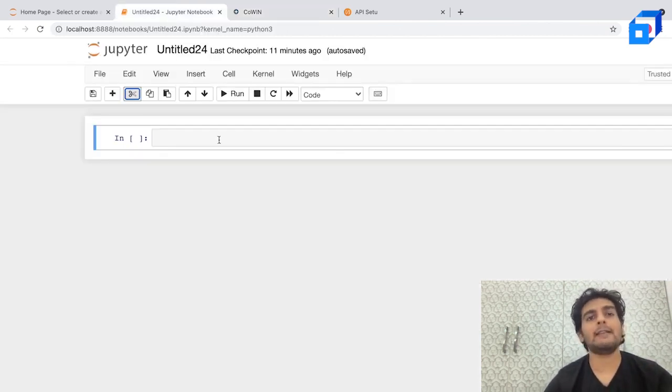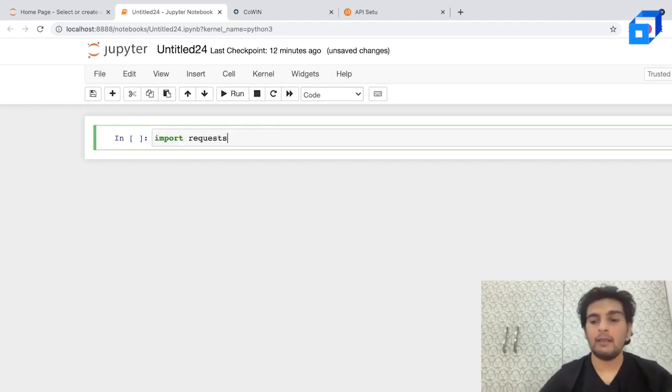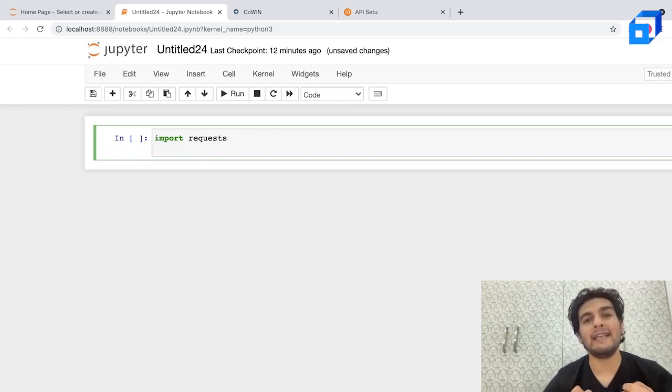Now, since I know the address of it, I have to send a request, and to send a request we need to import the library. So here I shall write import, and the name of the library would be requests. After this, whatever data I extract from this website, I have to convert into JSON form. So I would also need a library called JSON. Let me go ahead and import that. Here I shall write import json.